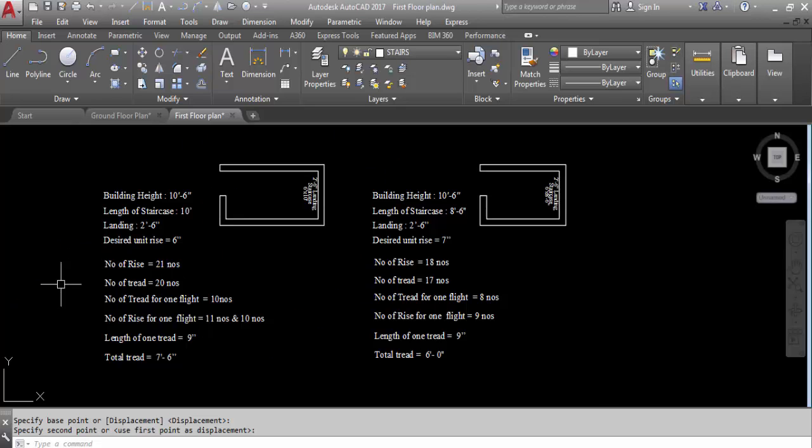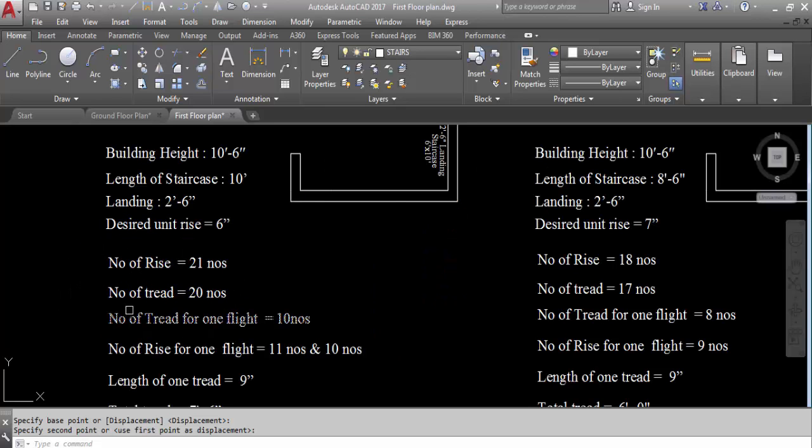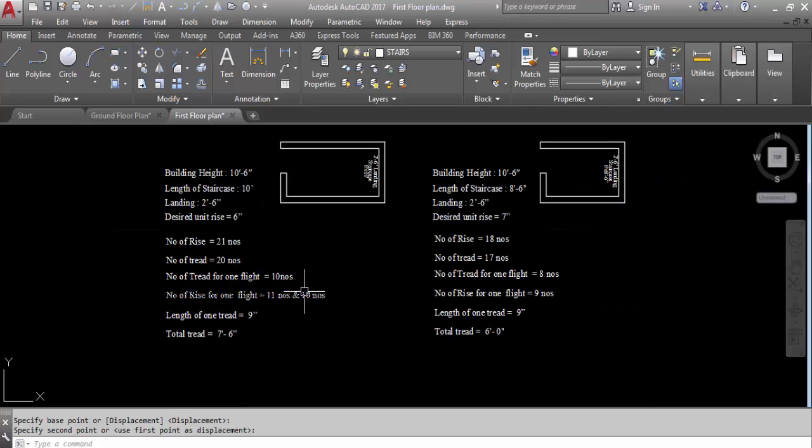So now we have calculated this. Number of rise 21 numbers, number of thread 20 numbers, number of thread for one flight 10 numbers, number of rise for one flight, in first flight 11 numbers and next flight 10 numbers, length of one thread 9 inch, total thread 7 feet and 6 inch. So here building height 10 feet and 6 inch, length of staircase 8 feet and 6 inch, landing 2 feet and 6 inch, desired unit rise 7 inch, number of rise 18 numbers, number of thread 17 numbers, number of thread for one flight 8 numbers, number of rise for one flight 9 numbers, length of one thread 9 inch and total thread 6 feet.